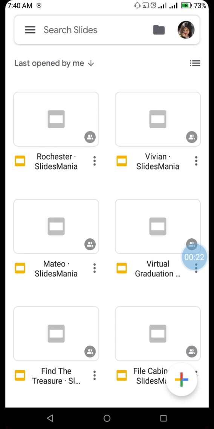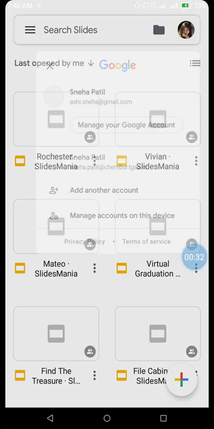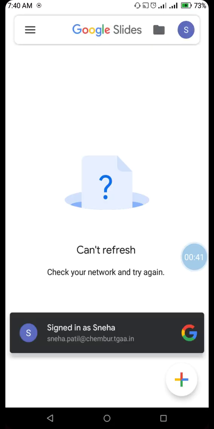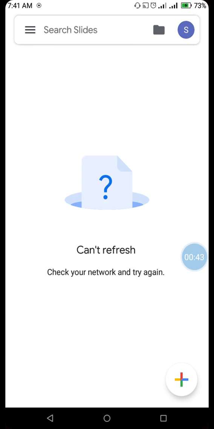Now make sure that the email ID that you are using for slides software is your own school email ID. So I'll just check on the top right corner. I can see that it is not my school email ID. So I will click on my school email ID and change my account. So now how to create a presentation?